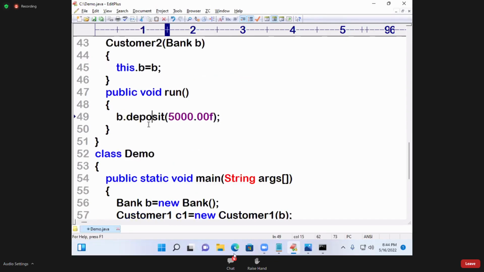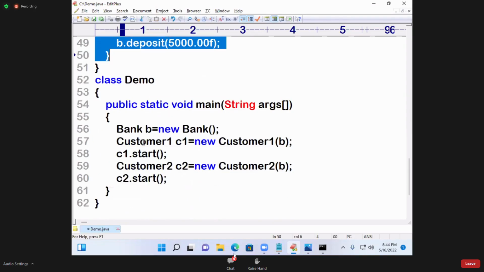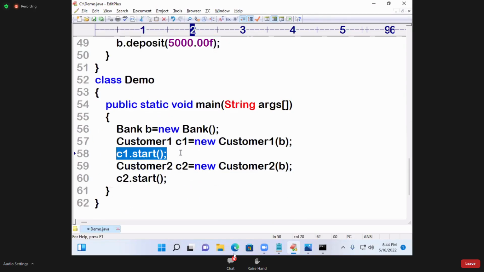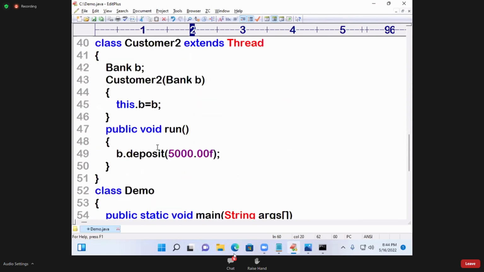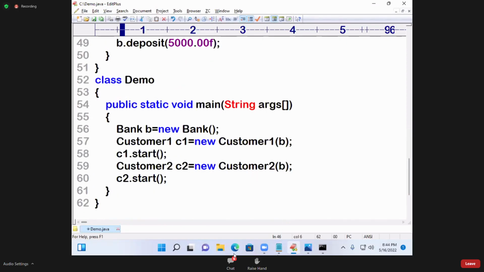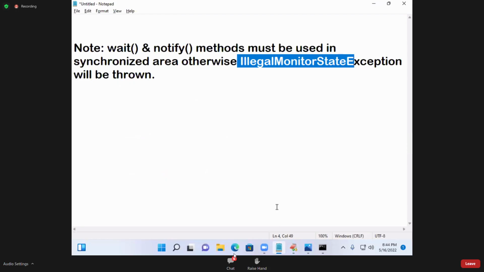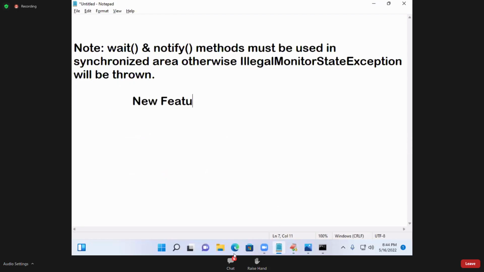Now, this run method is called whenever you call the start method. The start method implicitly calls the run method. That run method will call withdraw, and this run method will call deposit. Like that I wrote. Okay. So up to here, multi-threading and synchronization are completed. Only the last topic, one topic, that is new features.